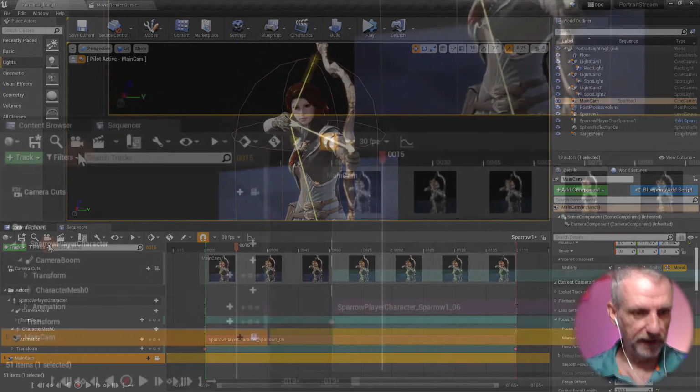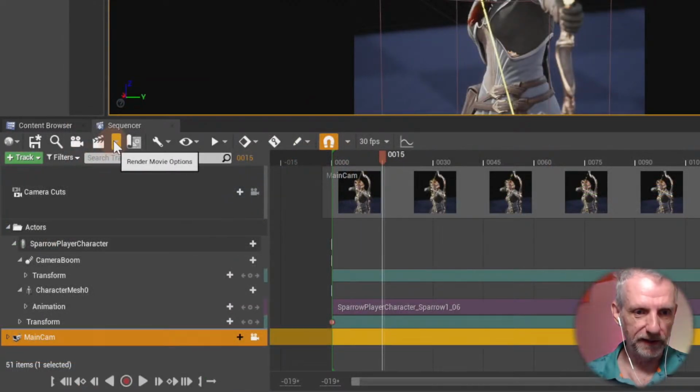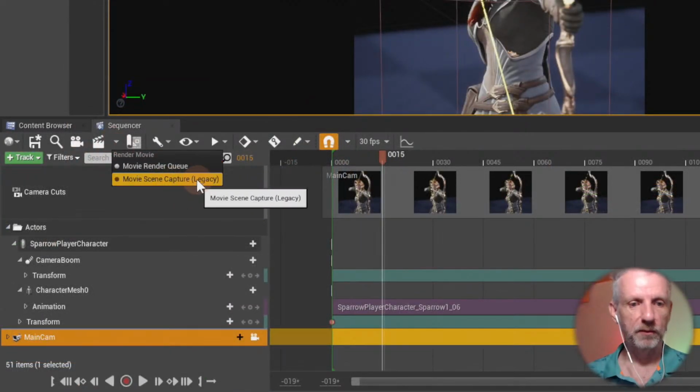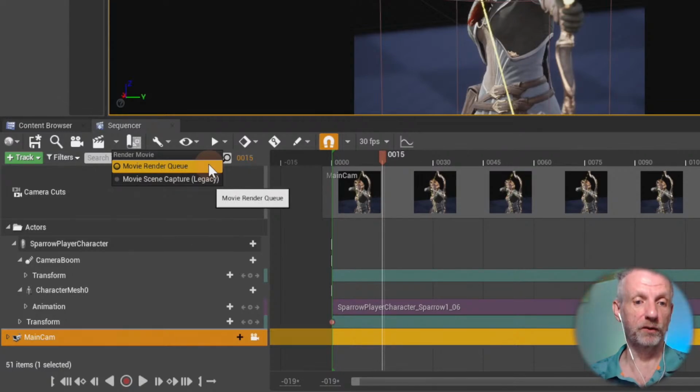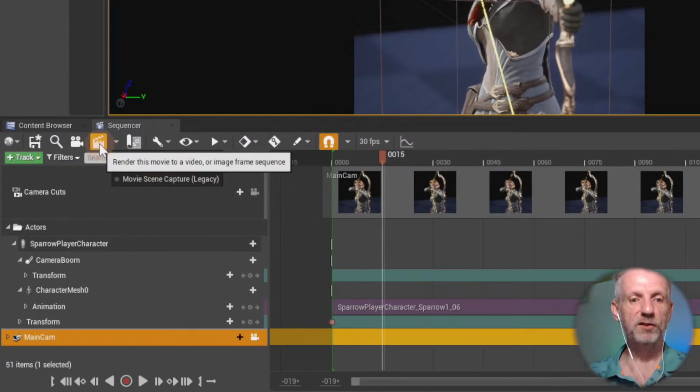So this icon here is the key to happiness, and this here is the render movie options. This here at the bottom, movie scene capture, that's the thing that works by default. But since we've installed this other thing, the movie render queue, we can use that. So pick whichever one you like, then click this button here, render this movie to video or image frame sequence.